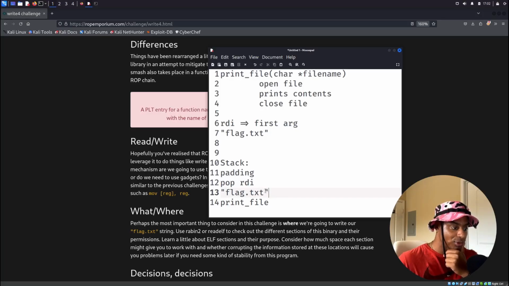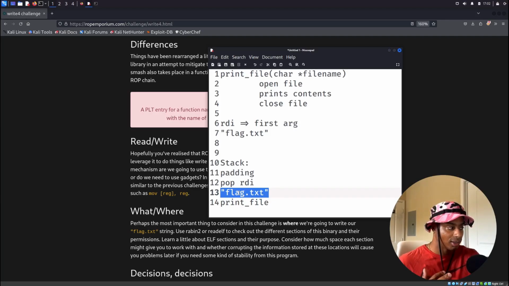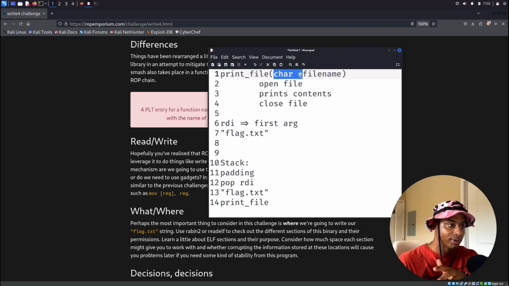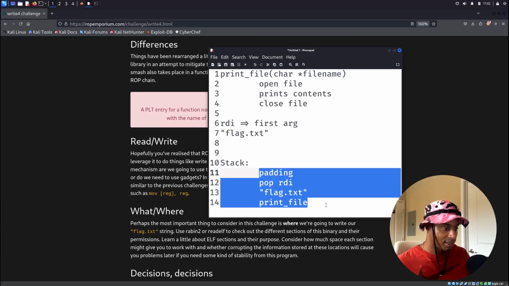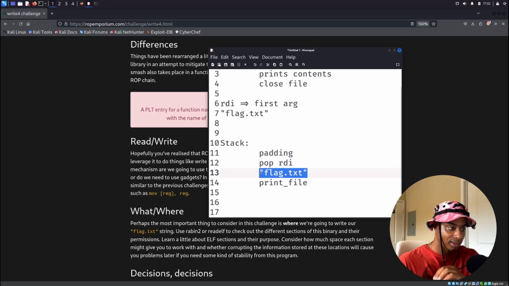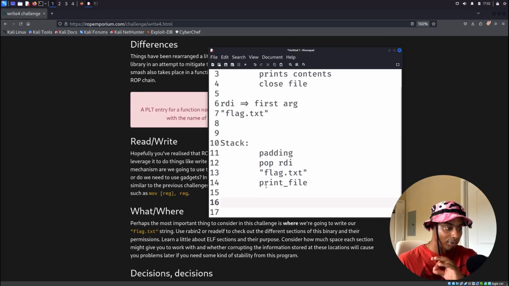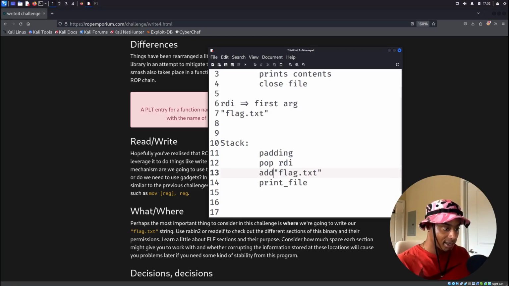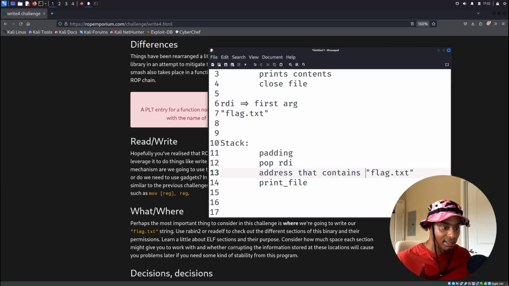So this way, flag.txt would be stored inside RDI. However, this would be storing the literal string flag.txt, the literal bytes. What we want, because this is taking a character pointer, and what is a pointer, right? We know that pointers are simply an address that stores a value. So instead of hard coding the string flag.txt, what we really want is to pop into RDI the address that contains flag.txt. Address that points to flag.txt, or address that contains it, however you want to word it.